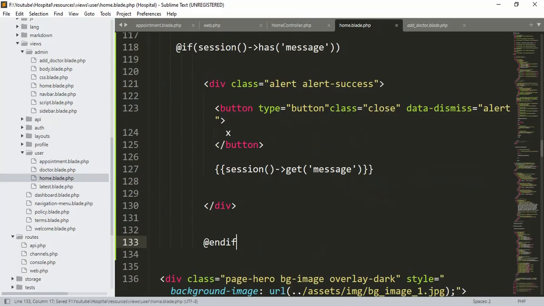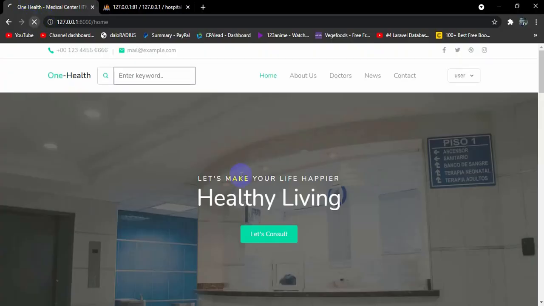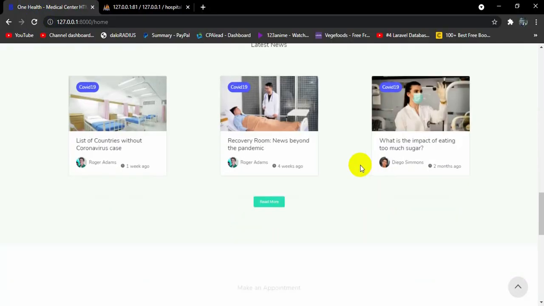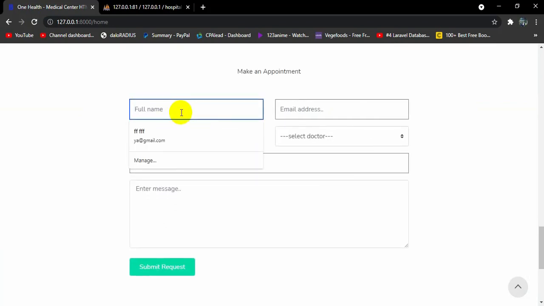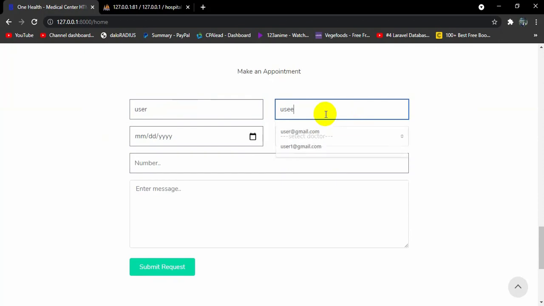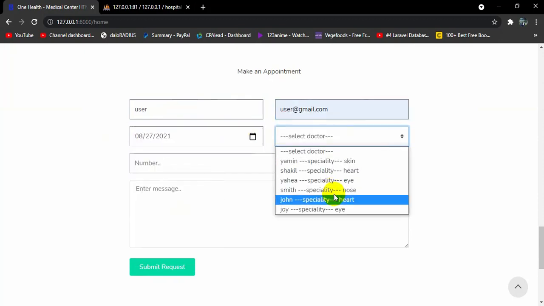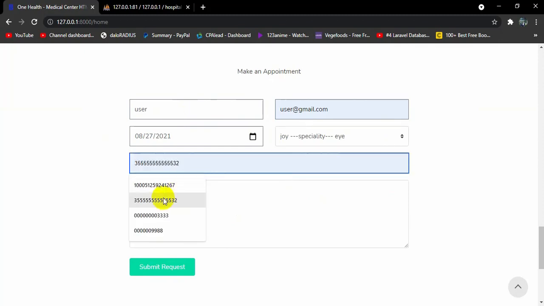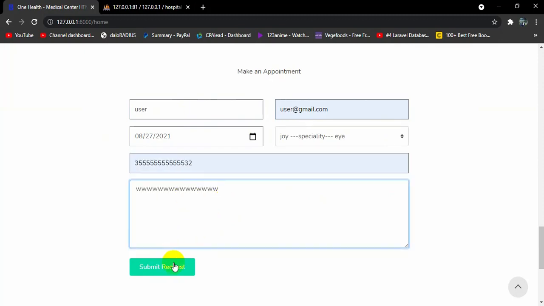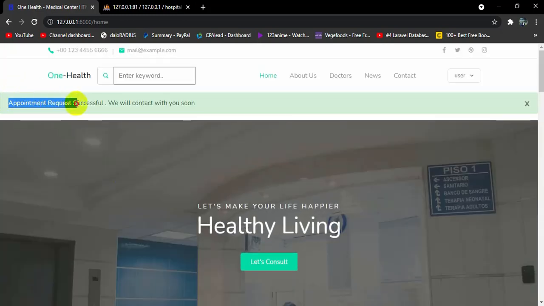So let's save it, and let me just refresh again, and let me just add a user. Let's say user again, and we'll say email address, which is user@gmail.com. Let's give the password, select a doctor, let's give the number, and let's give a message. If you click submit request, you can see appointment request successful, we will contact you soon, and there is also a close button over here.